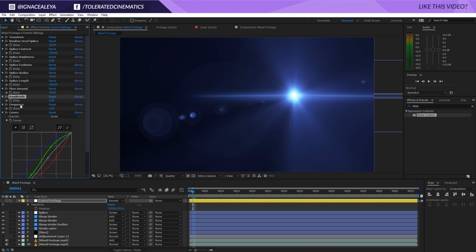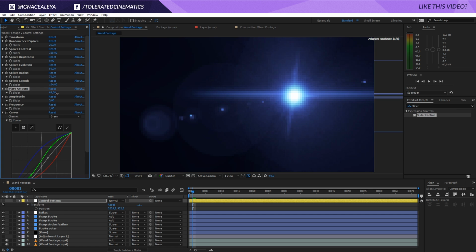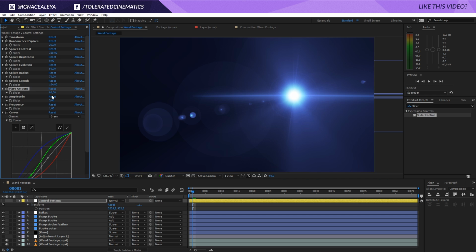And then we have the amplitude and frequency, and these little things here are for the animation of your flare amount. So currently, let's set it at like 90. We want to animate it, make it flicker a little bit. So the amplitude is going to allow us to choose how much flicker we actually want. So do we want a variation of maybe 50 to exaggerate right now?